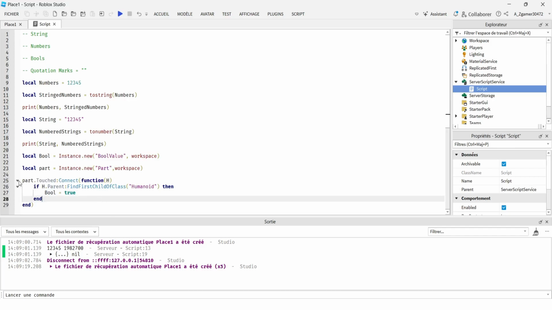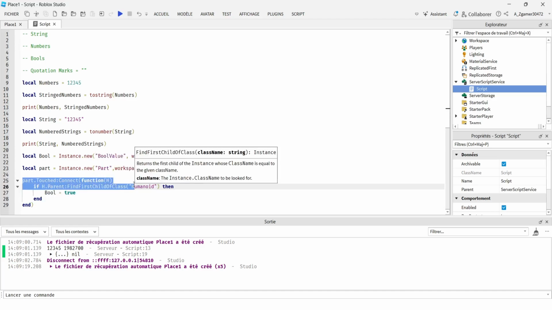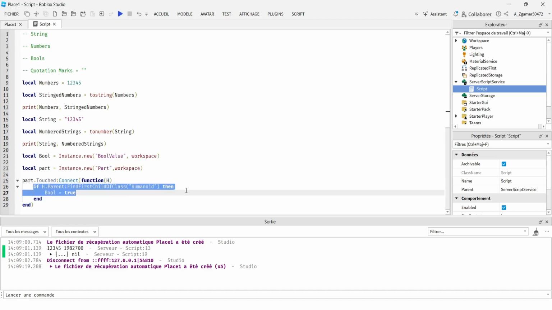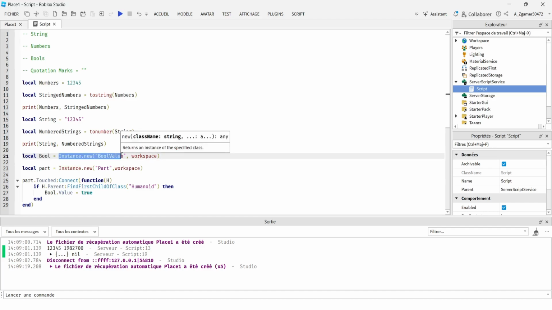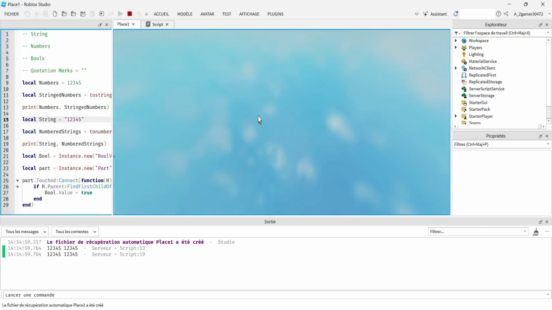Alright guys, so I'm done with making the script. It'll just make it so that when the part gets touched, it'll run a function, and that function will detect if the thing that touched it is a player. And if it is, then the bool's value will become true. Also, I changed the bool from a simple true to a new value, a value object that can be found in the workspace. So let's start out with making this real quick.